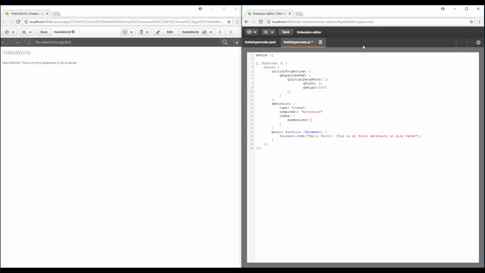So we're going to add one dimension and one measure in this example. So we'll add our dimension first. Min of 1 and max of 1. And then our measures, similarly, measures, min of 1, and max 1. Okay, so that's our properties completed.